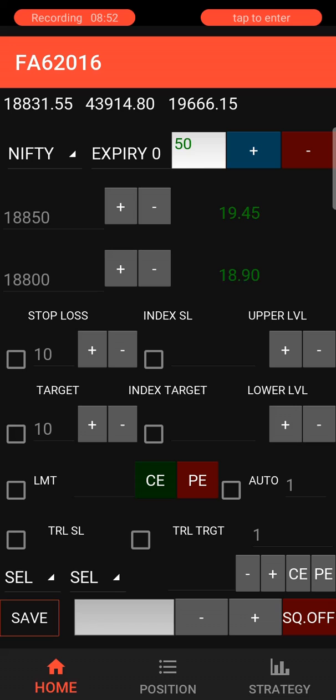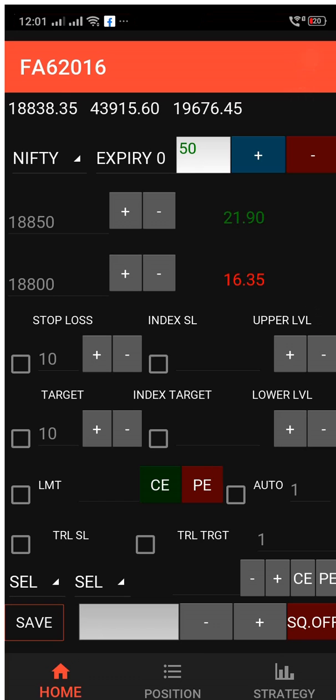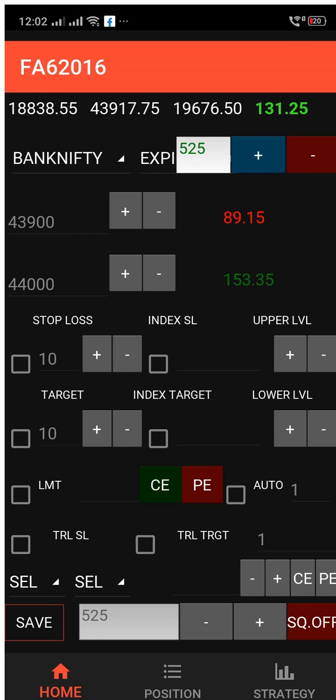Next, let's see how to enable paper trade. Go to position and enable paper and change the quantity and click C. Okay, order is placed.